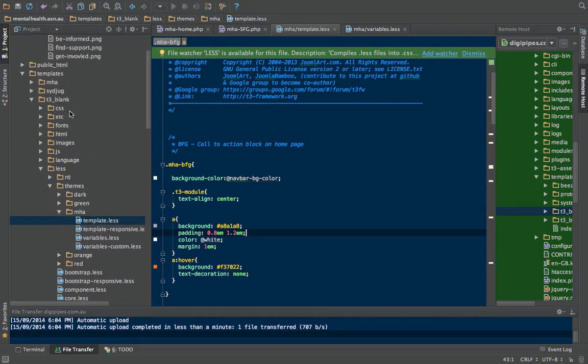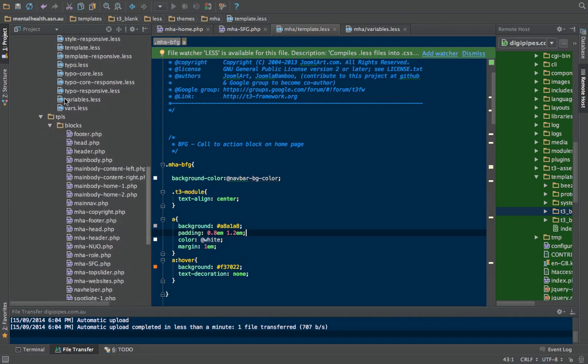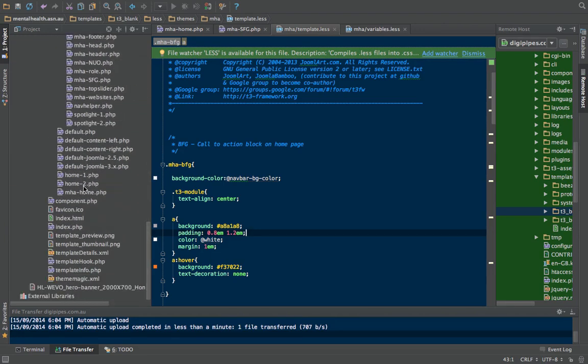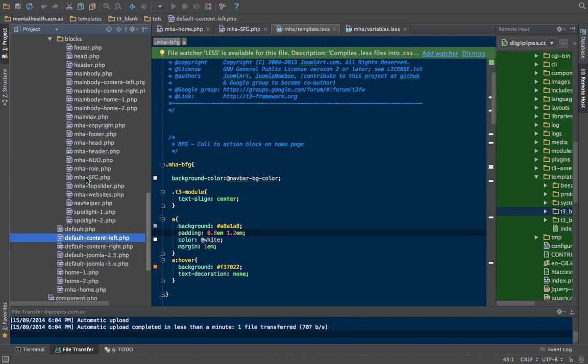I have the T3 blank template, which I'm working off. I have customized a couple of template blocks here. So I've created one called MHA Home, and that was just a duplicate of, I think, the default one. And I also have a whole bunch of blocks here, specifically with the prefix MHA. Now, I do that so that when I upgrade my templates, it doesn't get overridden.